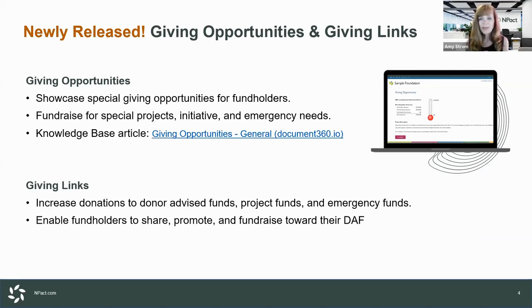We are so excited to share our giving opportunities and giving links functionality with you. Giving opportunities allows you to highlight relevant community-based programs to your fund holders. This can be a special emergency fund for your community, a new playground for the local school, or a special interest need that could use some extra attention.